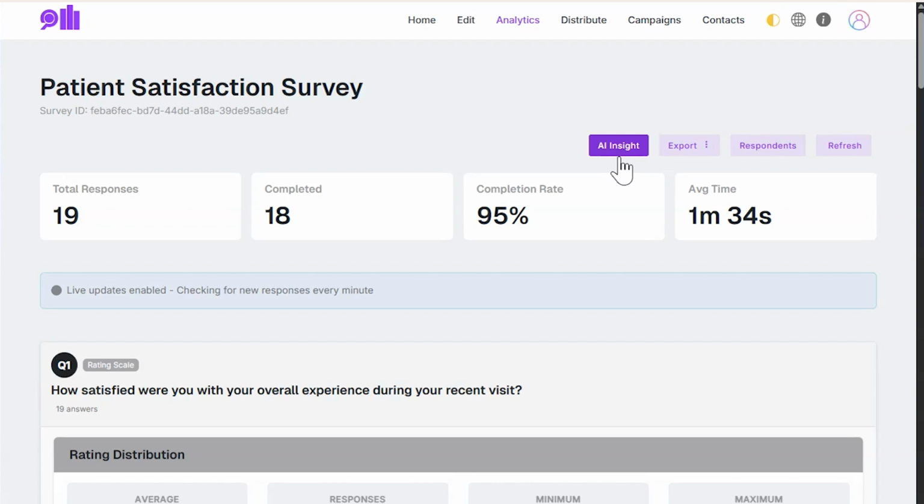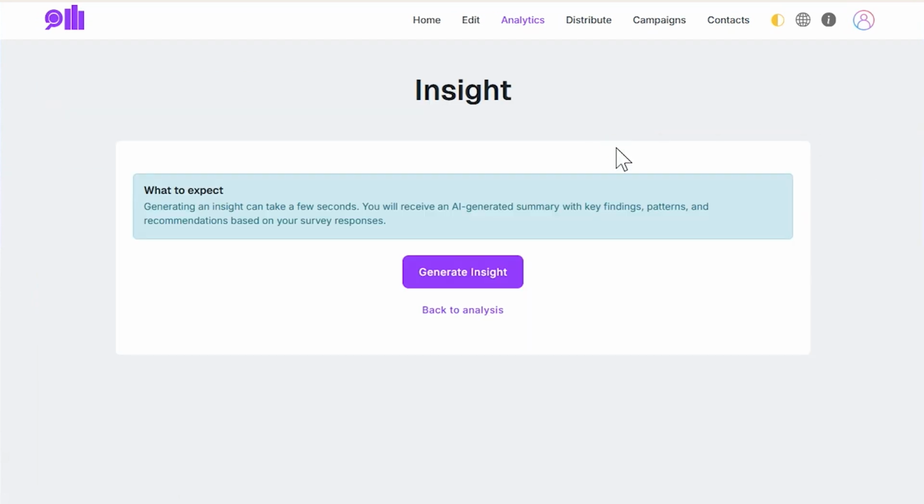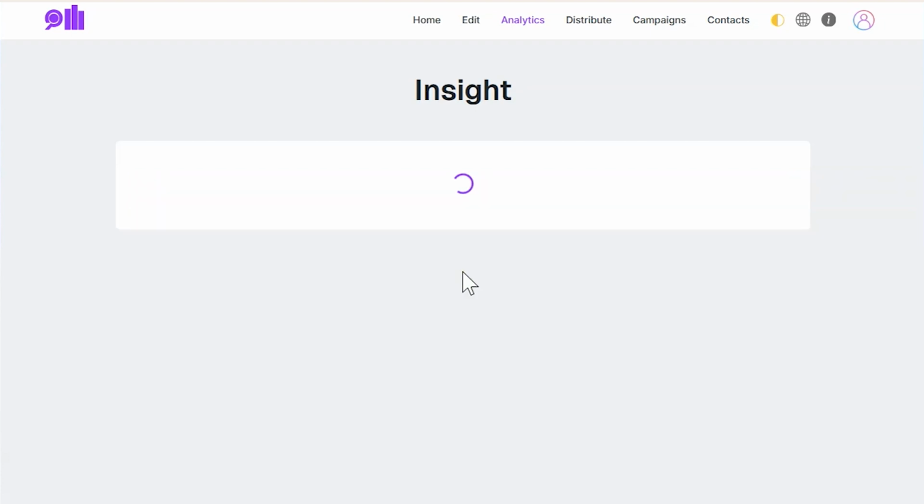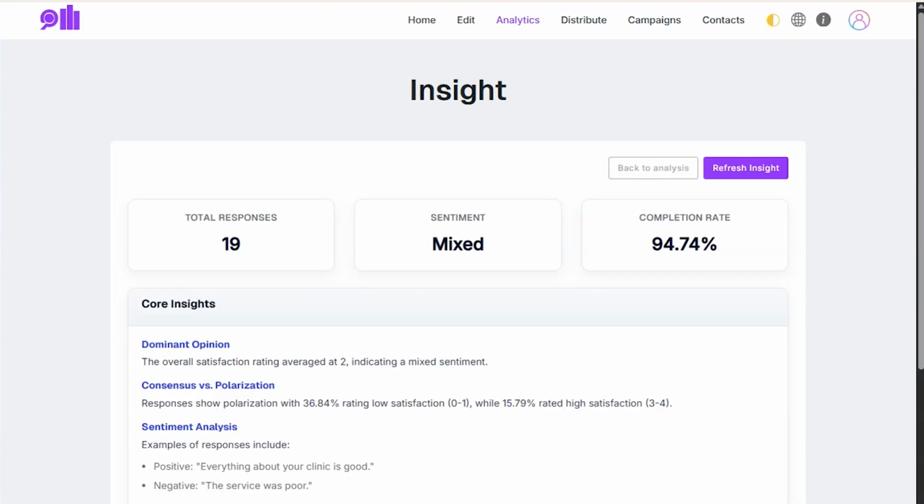On the Analytics page, we scroll to the top and click on the AI Insight button. On the Insight page, click on Generate Insight. This may take a few seconds to generate, so please be patient. Now let's take a look at what we got back.